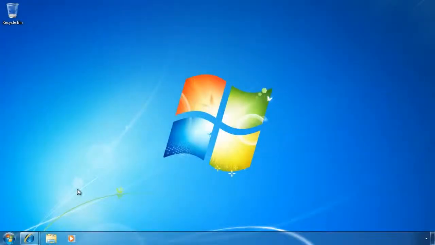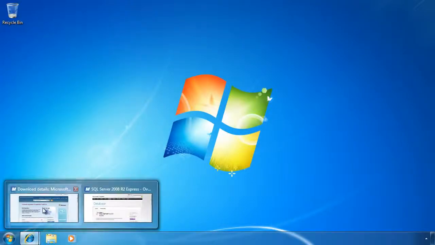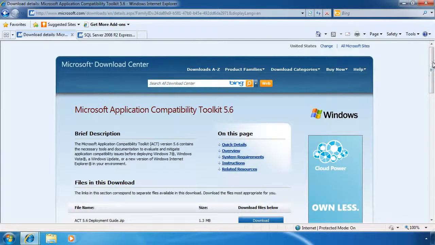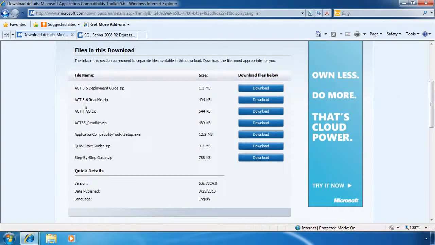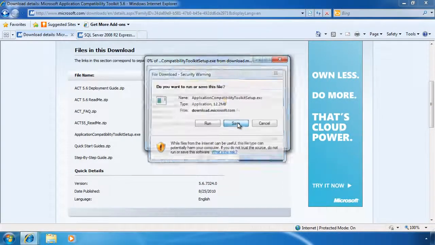First off, you need to download the Application Compatibility Toolkit from the Microsoft website. I already have the web page open. You can find it easily using a search engine. On the website, there are also a number of documents you can download that will help you use the Application Compatibility Toolkit. To use the toolkit, however, all you need to do is download the setup executable. In this case, I will save it to the desktop.